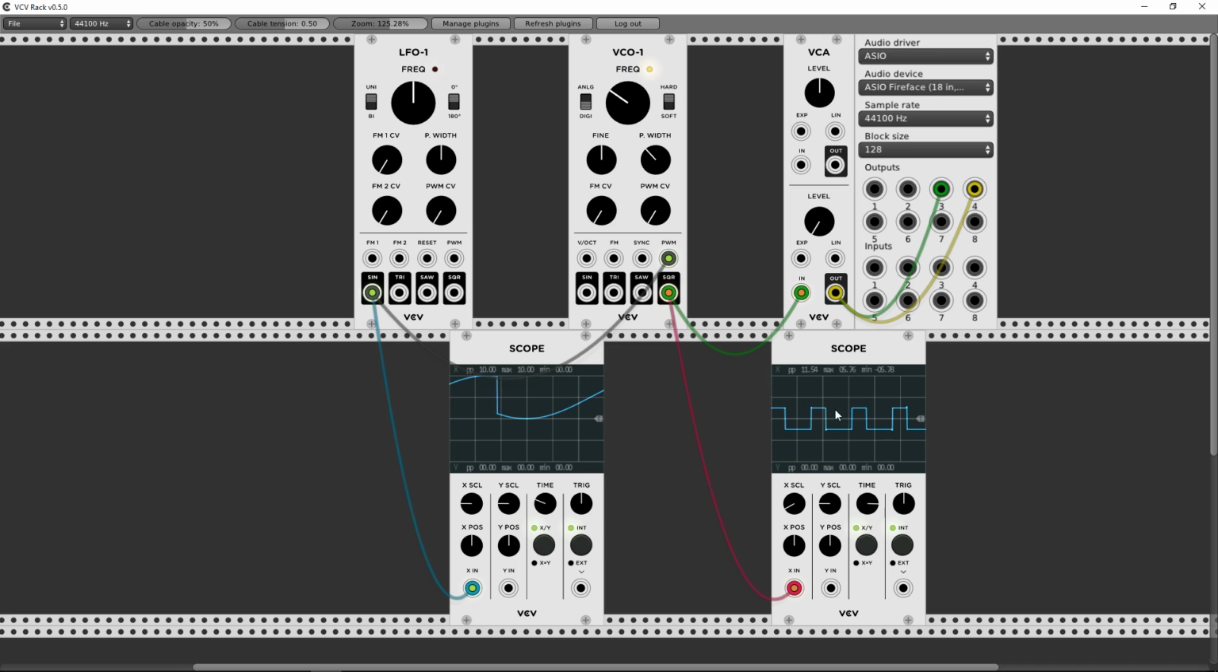Now nothing's happening over here. Why is that? That's because the PWM control voltage is at 0. See the light is slowly blinking, which is good, that's what we want, but it's not affecting this. We want it to go back and forth.